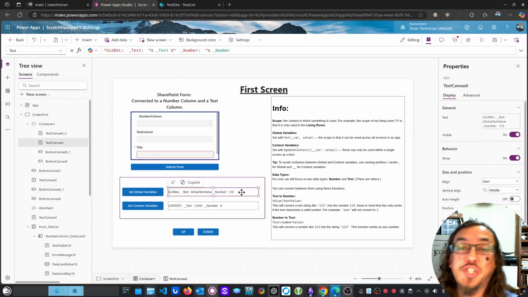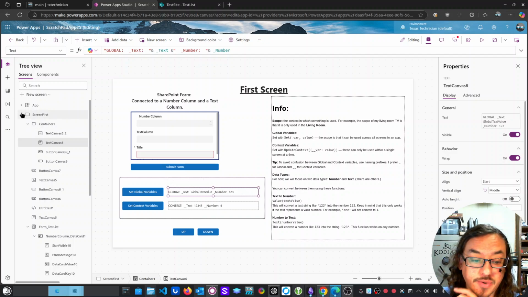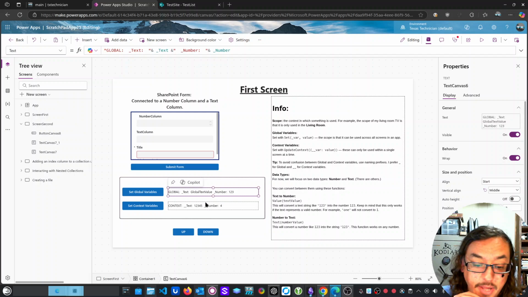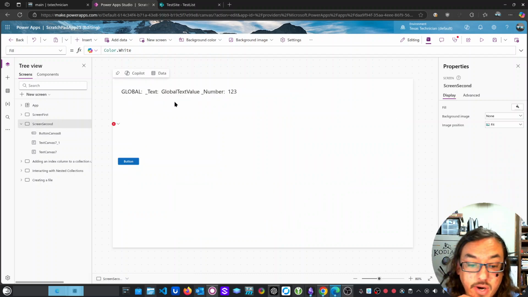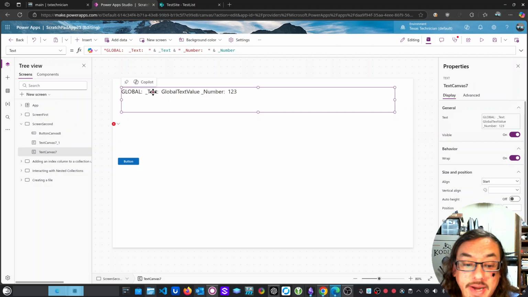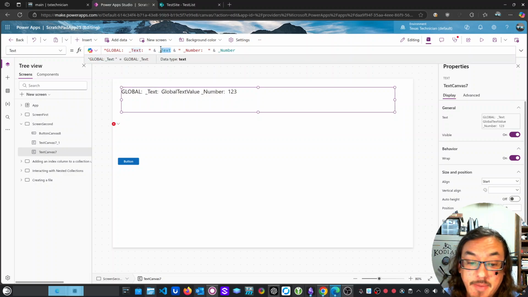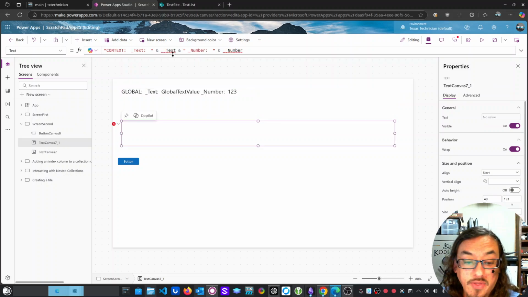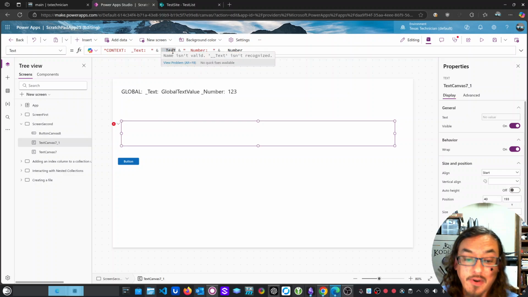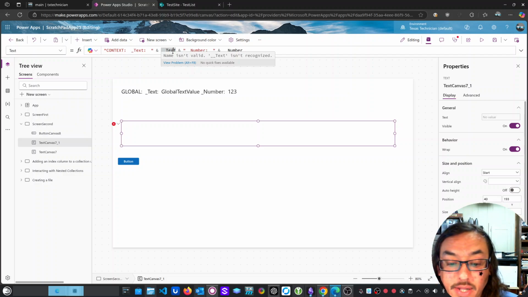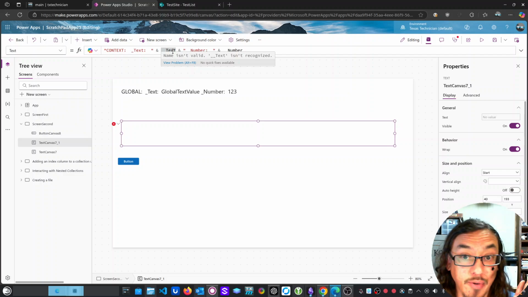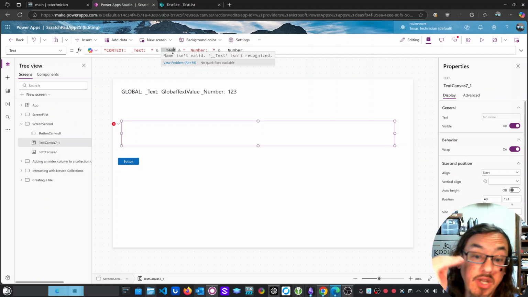Now, let me show you about the context variables versus the global variables. I'm going to move to a different screen called screen 2, where I have these same labels already set up. Here we are on the second screen. As you can see, I have my global variables already referenced and it's showing them. Whereas on this label right here, I'm trying to reference the context variables, but it's saying this isn't valid because there's no variable named text on this screen to view, because context variables are only used per screen.